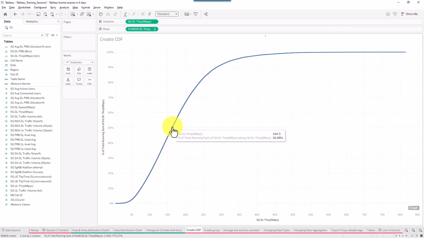So if you look at the 50% here, for example, of the CDF, this means 50% of the samples are less than 162.1 megabits per second, right? And you can now do the comparison easily.